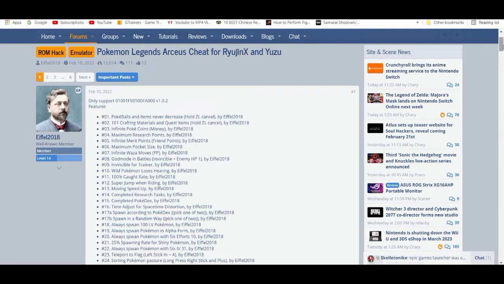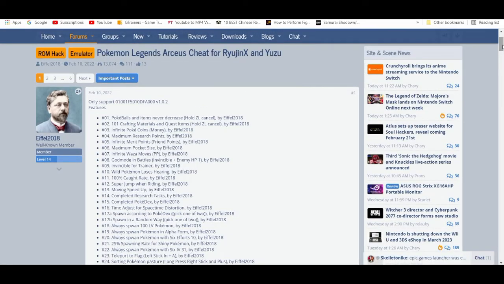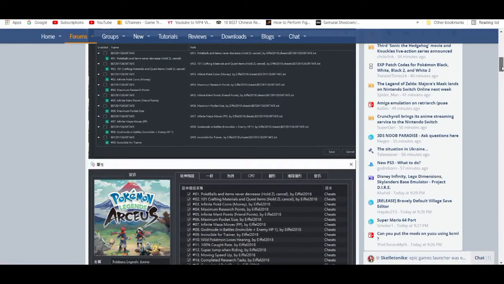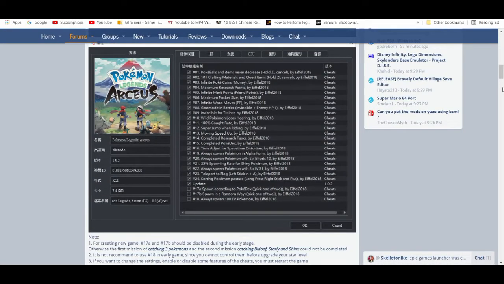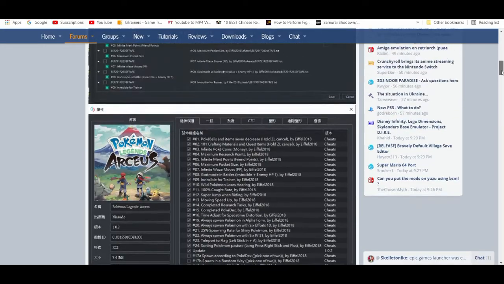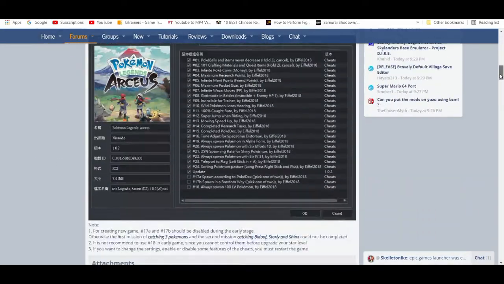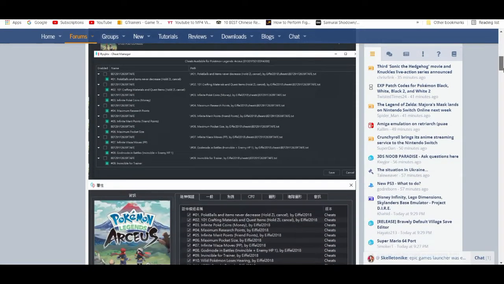So, what you do here is, I'm leaving a link in the description down below to the GBAtemp site. When you go here, as you can see, these are the cheats right here. Then you go into the explanation of what they do. It's pretty simple and easy to set this up. As you see right here, it tells you which location it goes in, from Ryujinx to Yuzu. I'm going to showcase real quick how that works.